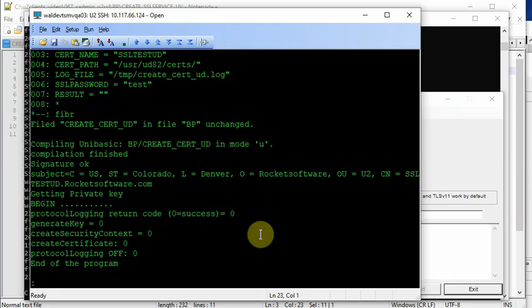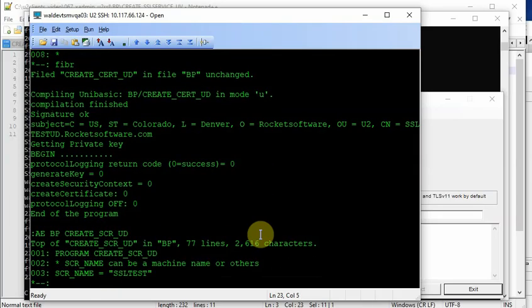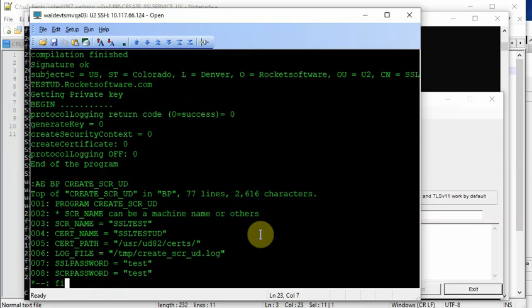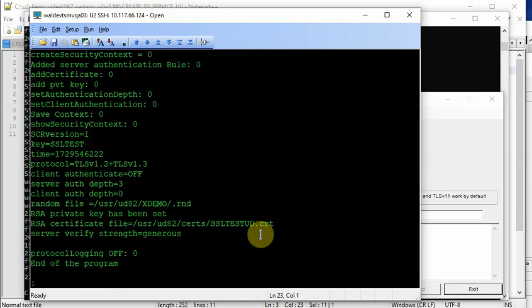So I create a new self-sign certificate in the CERTS folder. Then also using another program called AEBP CREATE called SCR UD. So this program recreates the UniData SCR. So after running, you will see this SECUCTX.